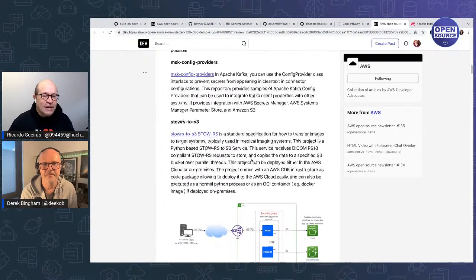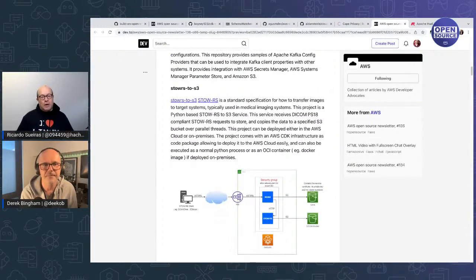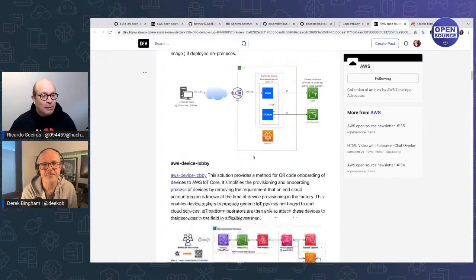The STOW-RS is really if you're working in medical imaging. STOW-RS is a standard. I learned this for the first time. It's a standard of doing images, so things like X-rays and scans, all that kind of stuff. So there's a project here that allows you to do that straight to S3, which is pretty cool. Yep. And then we got this one, which is a really nice project.